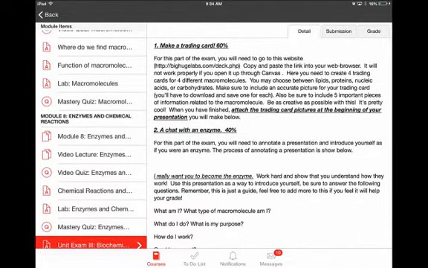The first part is that you're going to make a trading card, and that will be 60% of your grade. You're actually going to be making 4 trading cards, one that represents each of the 4 different macromolecules. So one for lipids, proteins, nucleic acids, and carbohydrates. We've talked quite extensively about these in class, so I know you guys will do a good job on it.